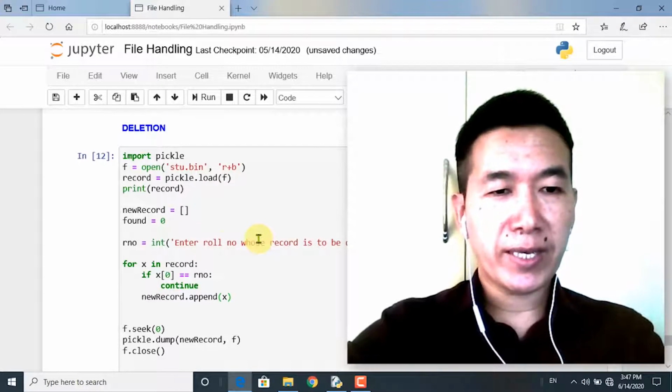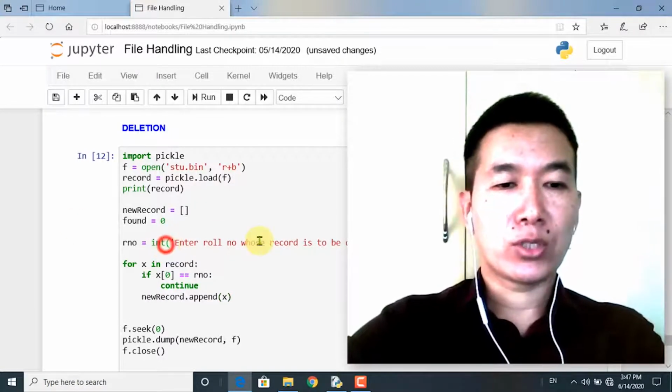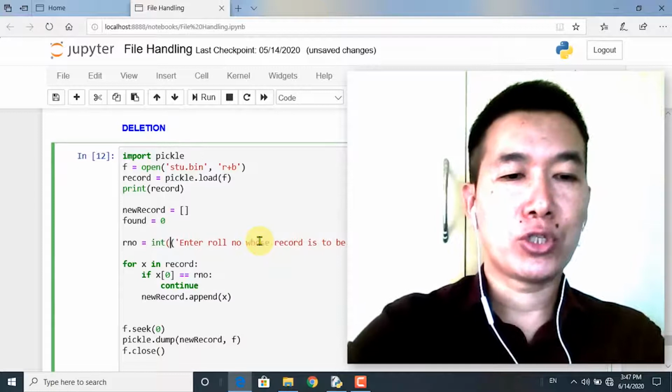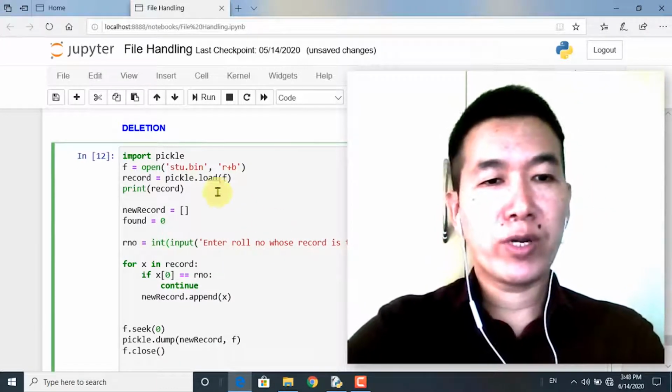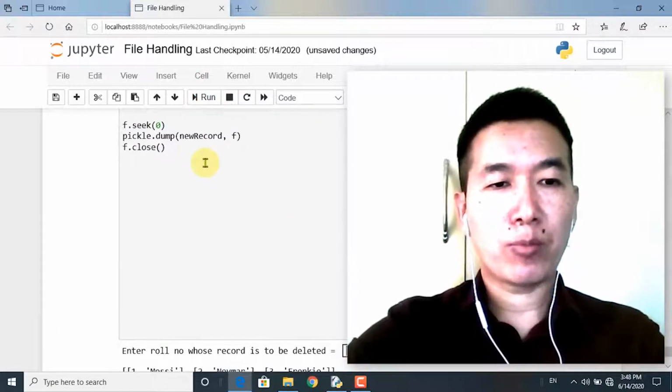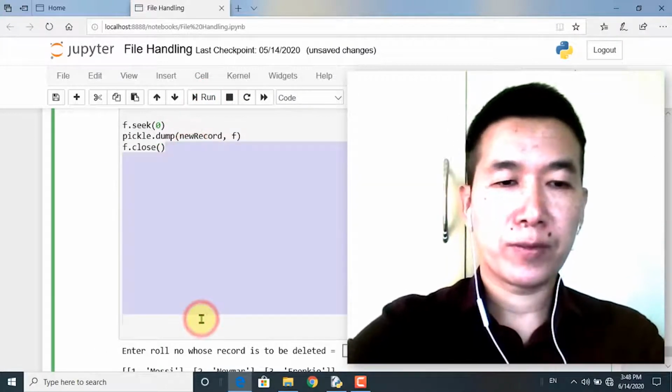Okay, I've made a mistake here. Where is it? It has to be input. Okay, let's rerun the program and check whether the program runs correctly or not.